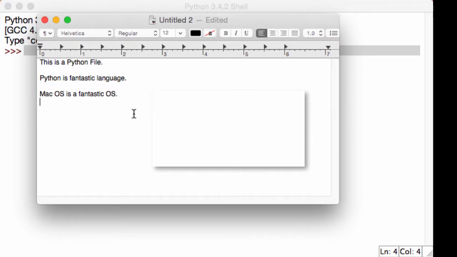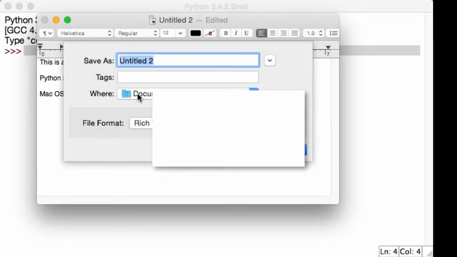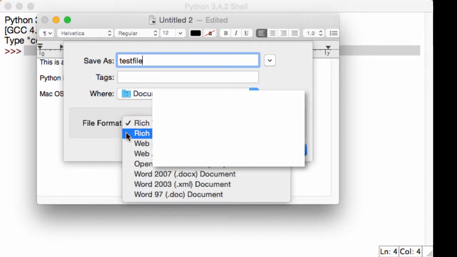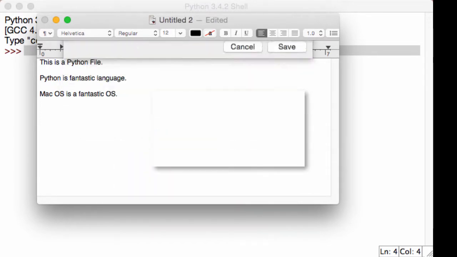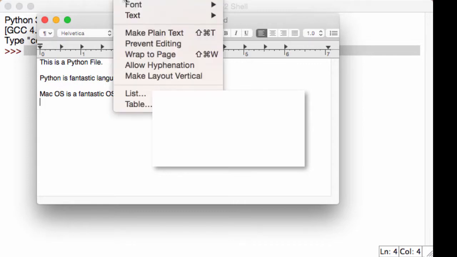I'm going to go ahead and save this. So Command S, and if you're on Windows, then it's File, Save As, or Control S. It's going to ask me what I want to save it as. Windows people should be doing the exact same thing as I am. Save as, and I'm going to save it as test file. I'm saving it in my documents, and instead of the file format being rich text document, I want to save it as .txt. Right now, as you can see, I don't have the option of .txt, so the way we can change it into .txt is to make it plain text.